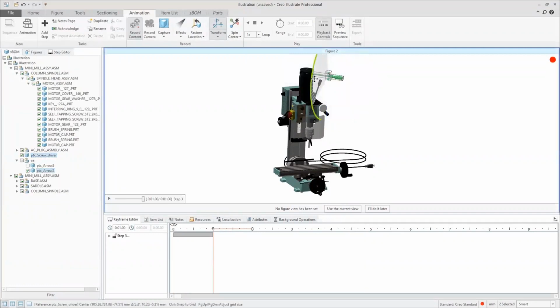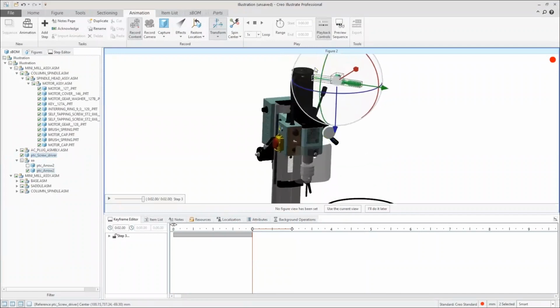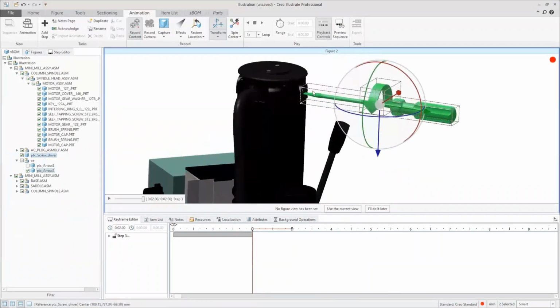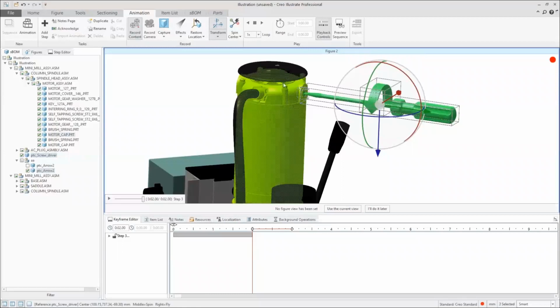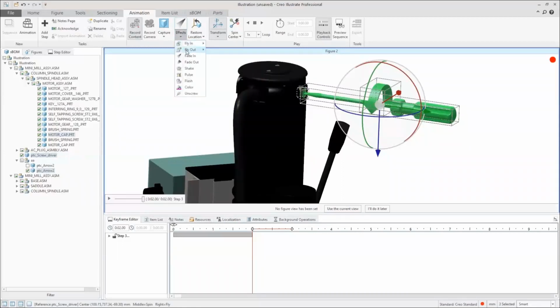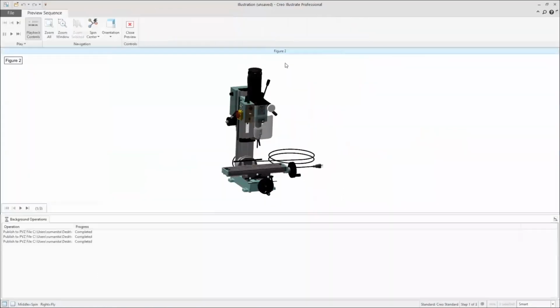Okay. And of course, as I'm doing all of this, these are all being captured as keyframe animation sequences within my Creo Illustrate. Okay, so now we're going to have this all fade out. And then I'm just going to do a quick preview of the sequence before we publish. Okay, and that all looks good to me.